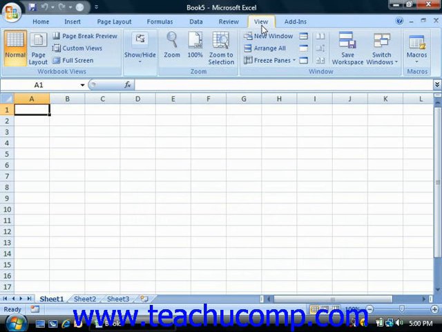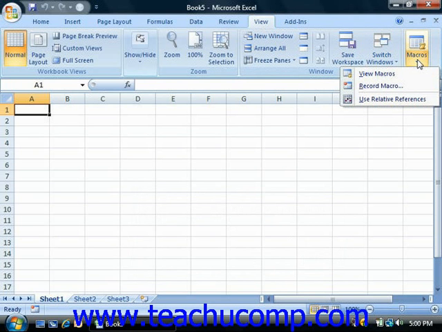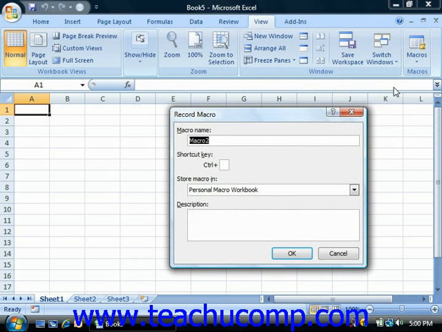To begin to record a macro, you can click the Macros button in the Macros group on the View tab in the ribbon. From the drop-down menu that appears, select the Record Macro command. This will open the Record Macro dialog box. In the Record Macro dialog box, enter a name for your new macro in the Macro Name text box. Note that macro names cannot contain spaces.